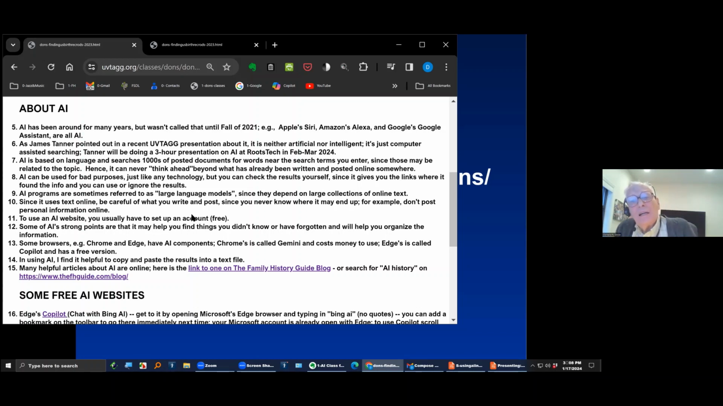He's a prominent genealogist, lives here in Provo, and he talked about what AI was. He says it's neither artificial nor is it intelligent. What it is, it's computer-aided search. And you say, well, what's the difference between that and Google or Bing or some of these other things? In Google and Bing, you have to know what you're looking for.